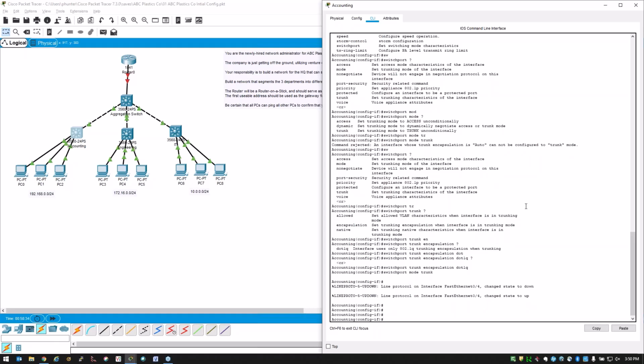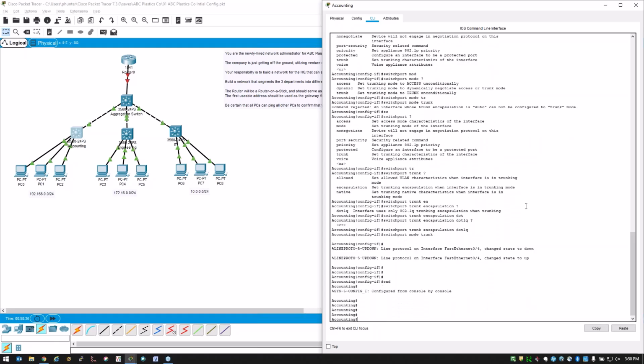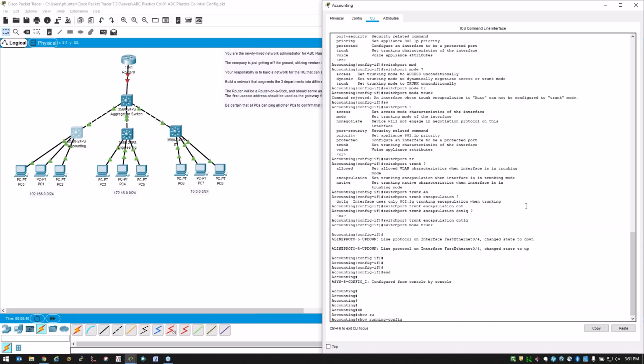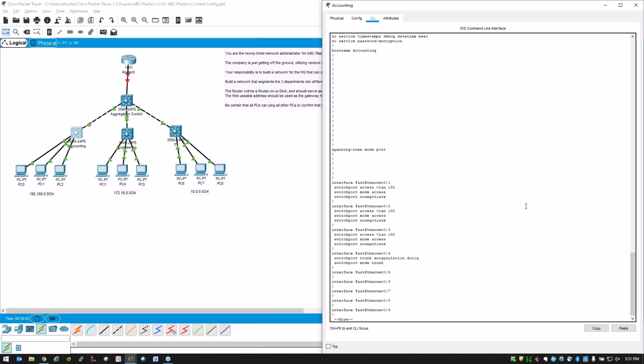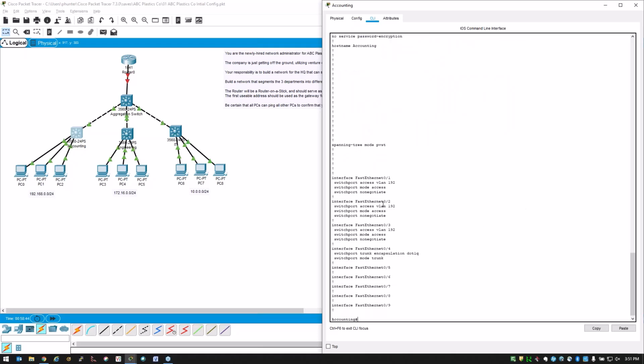Now, if I type N to get out of global configuration mode and do a show running-config, we'll notice right out of the gate, look at that.